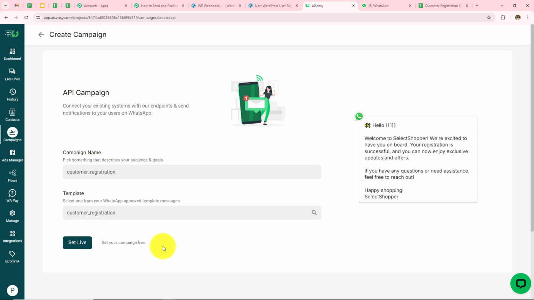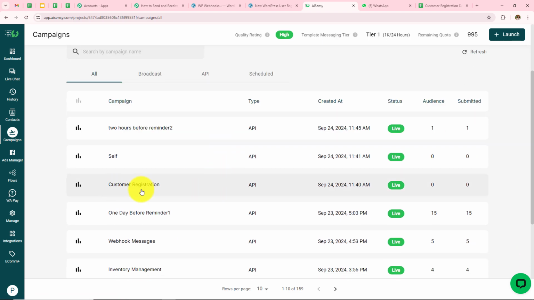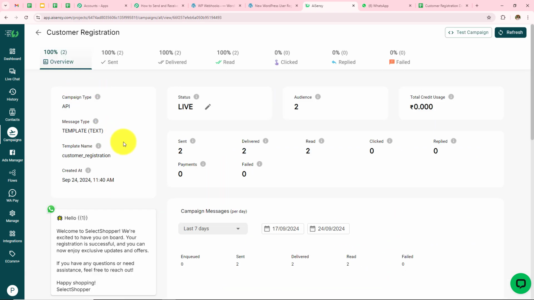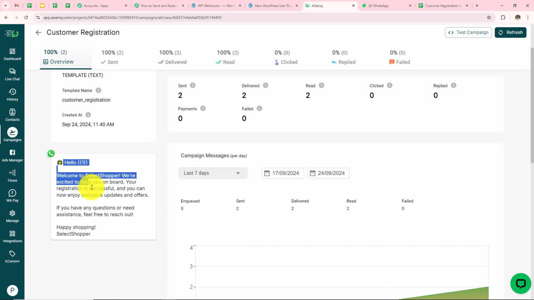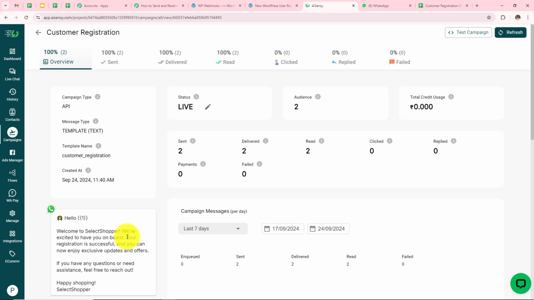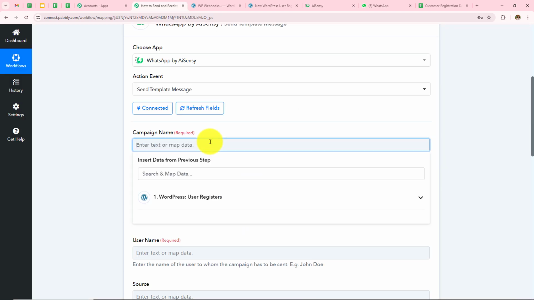Now I have to click on this set live. So I have already created the same campaign, so I'll go back. And here this is my campaign by the name customer registration. This is the same template that I have created. So I will copy this campaign name customer registration and paste that over here.